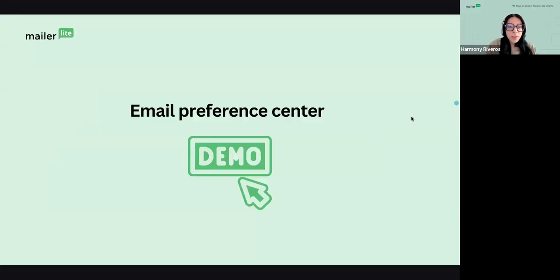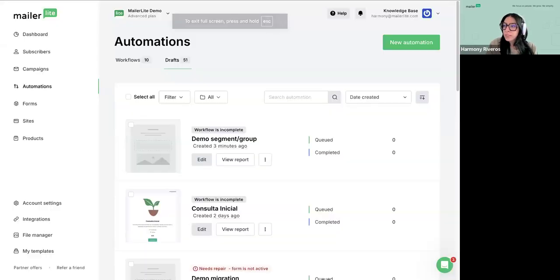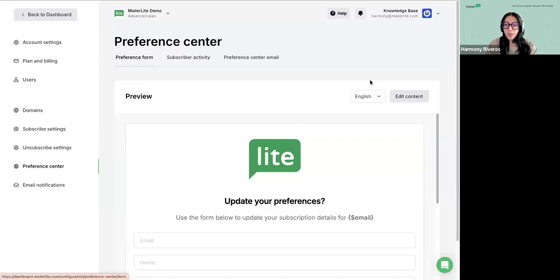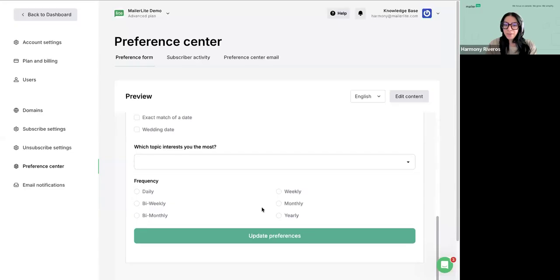Back into the app. This is kind of the last feature demo we'll be showing. Let's go into account settings. And again, I have an advanced plan, right? This is an account with an advanced plan, so that's why I have the preference center, which is right here. And you can see I am met with the default that we have.